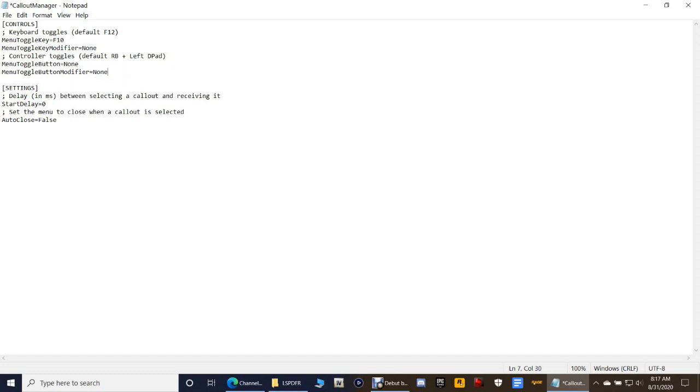Now, right here it says set the menu to close when a callout is selected. Now, I like to set this, guys, to true. Because if it's set to false when you select a callout, you have to back out of all the windows for Callout Manager. But if you set it to true, as soon as you select a callout, guys, the window closes. And I honestly like it like that. So set that to true, guys, if you want to. I would if I were you.